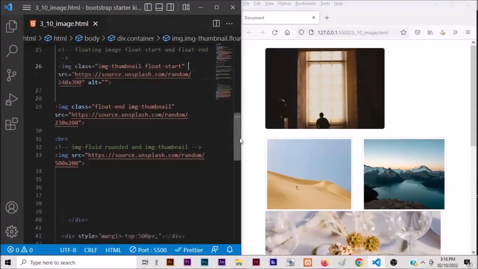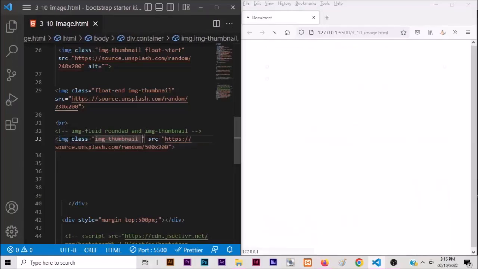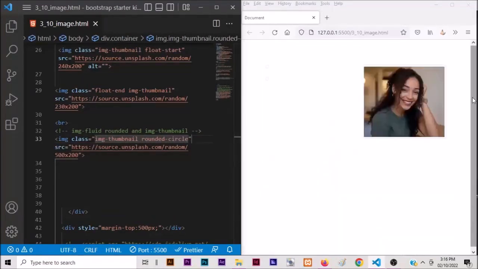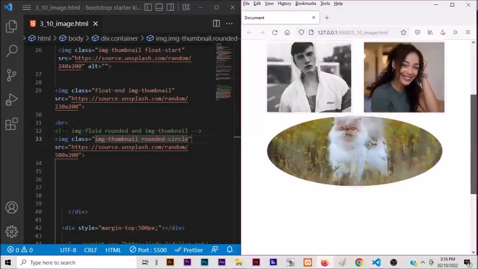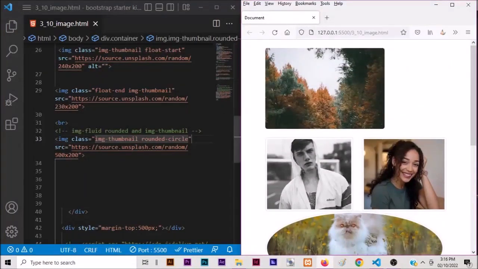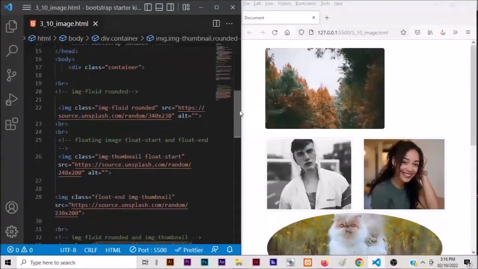image. So the next image here will have a class of img-thumbnail and rounded-circle. So let's view it and see what that does. So let's check it out. You can see it's now a circle. So that is what img rounded-circle does to this particular image and the img-thumbnail.